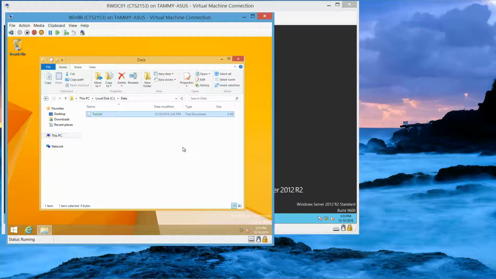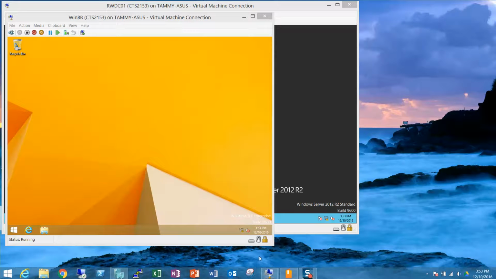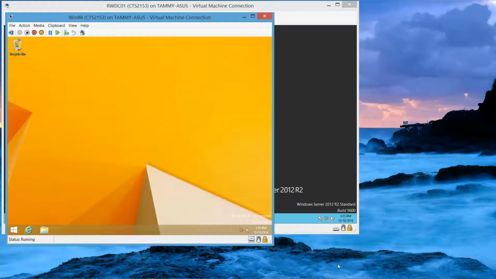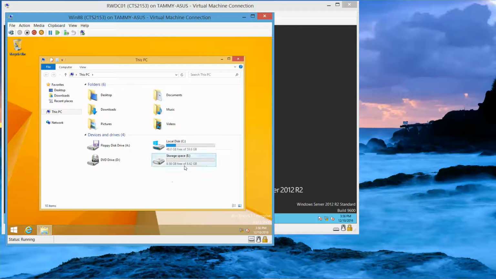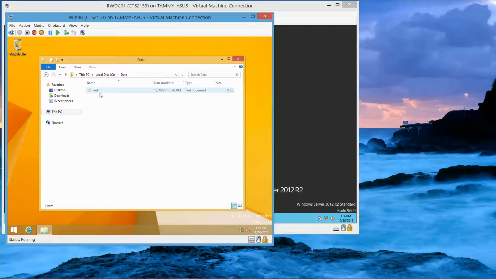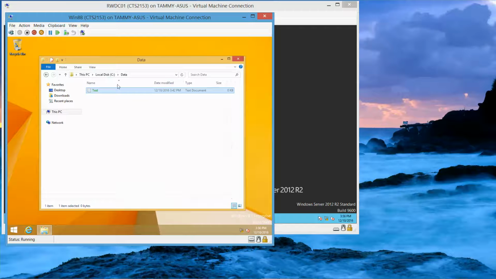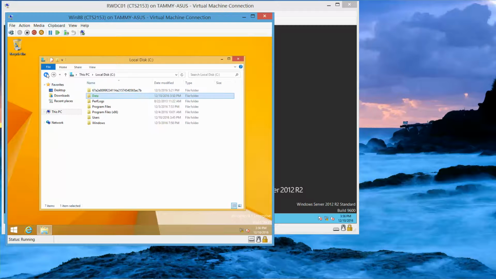The next question is, were you able to decrypt the file? The answer is no. So now we're going to log back in as user 2. I'll pause the video while we log in as user 2. Okay, now we are going to go back to our data folder. And again, it is green. And we can access the test because we are logged in as user 2, and we're the ones that secured it.